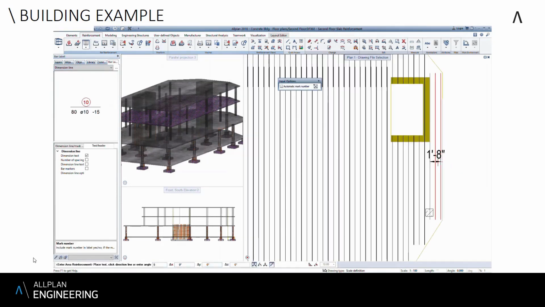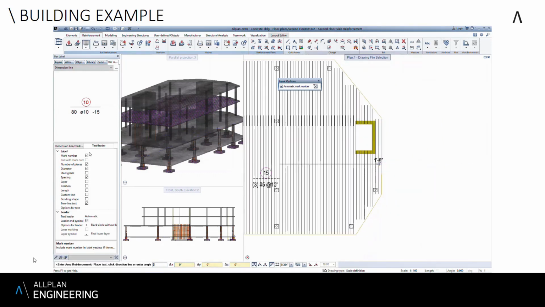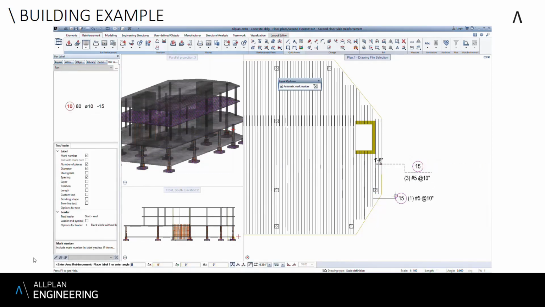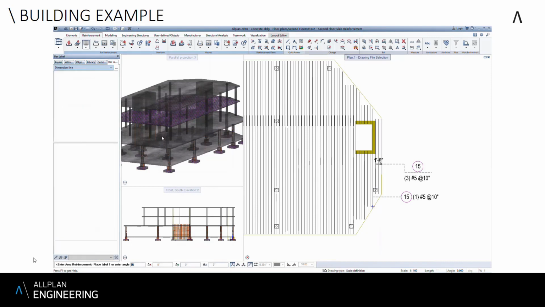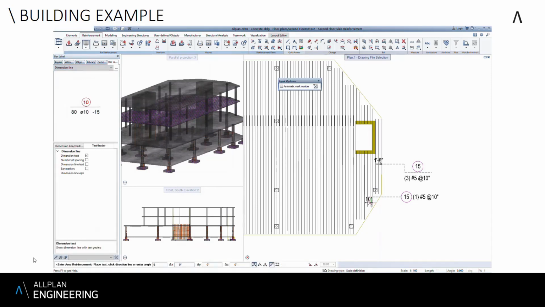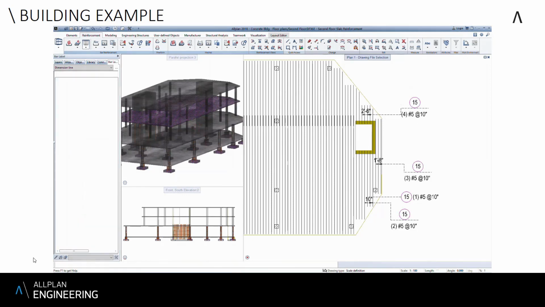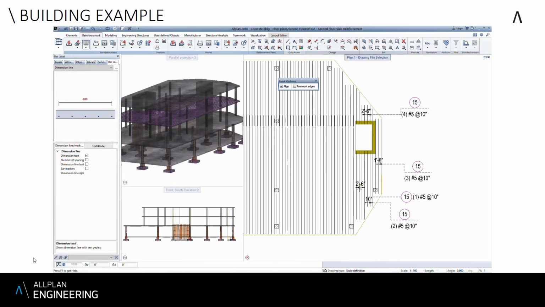Once you exit out of that input screen, we can now start labeling the bars, and there's lots of different ways that you can choose between how it's going to pick the labels, how it's going to define the spacing and that distance, and then also what information is going to be shown. So do you want a mark number? Do you want the number of bars, the size, the spacing? And then you can just click on those and lay it out, and the program's actually walking along the model and prompting you for the different sections.